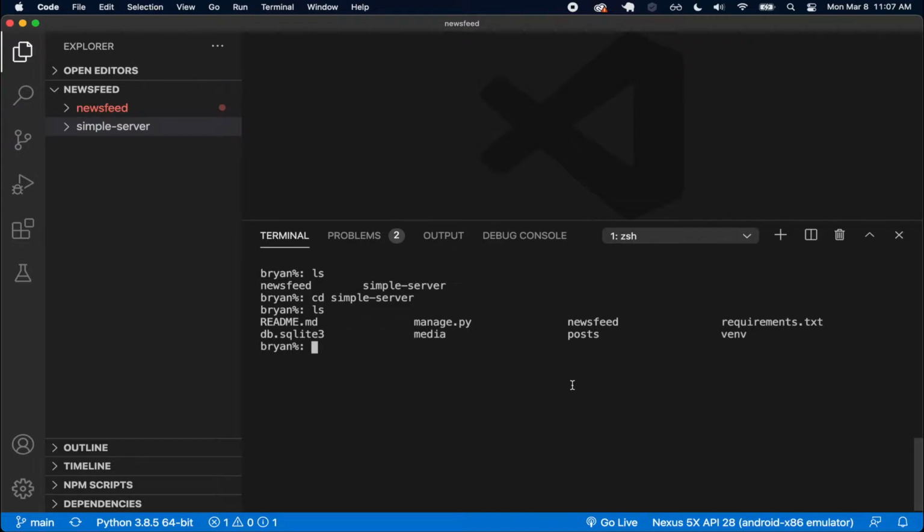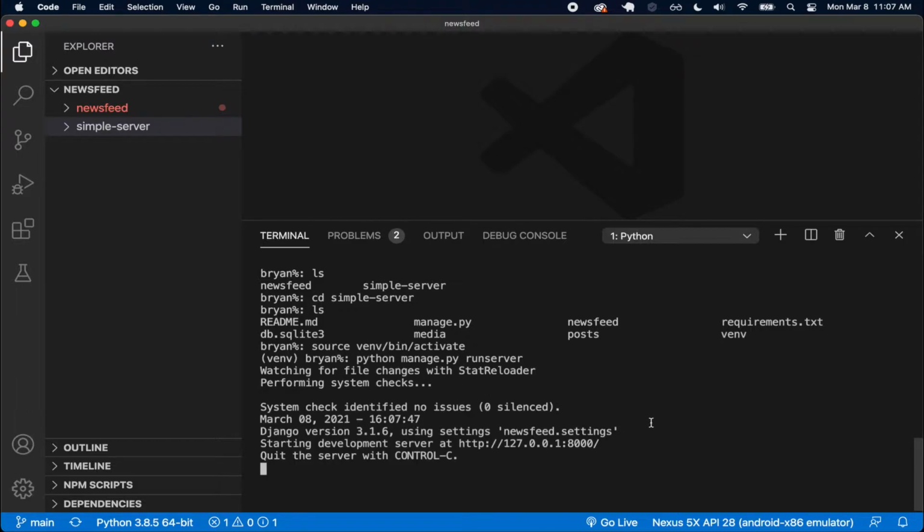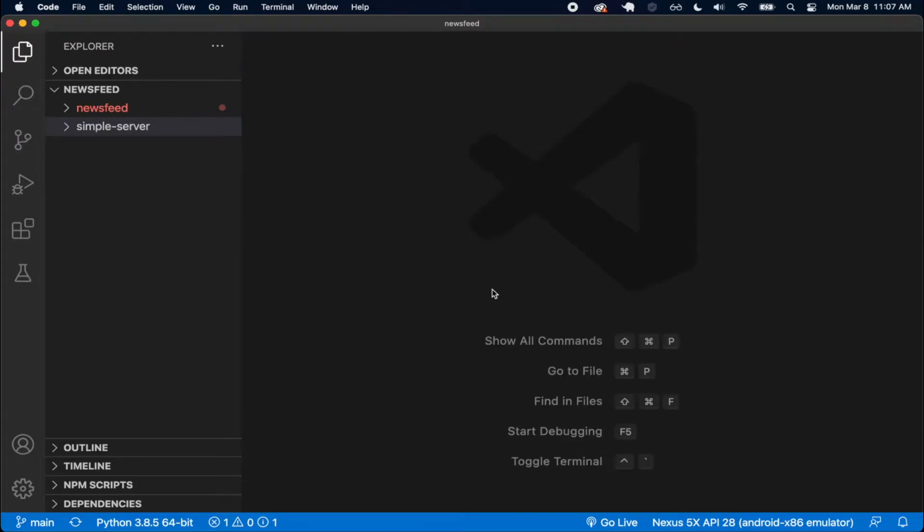And then I'm going to activate my virtual environment. So I'm going to do source venv/bin/activate. And then I'm going to see this right here, which means I'm in my virtual environment. And then I'm going to run my server. So python manage.py runserver. And then this is going to run my backend server. All right, so with that, I can close that terminal. So I do that with control and then that backtick thingy. So that's going to close that.